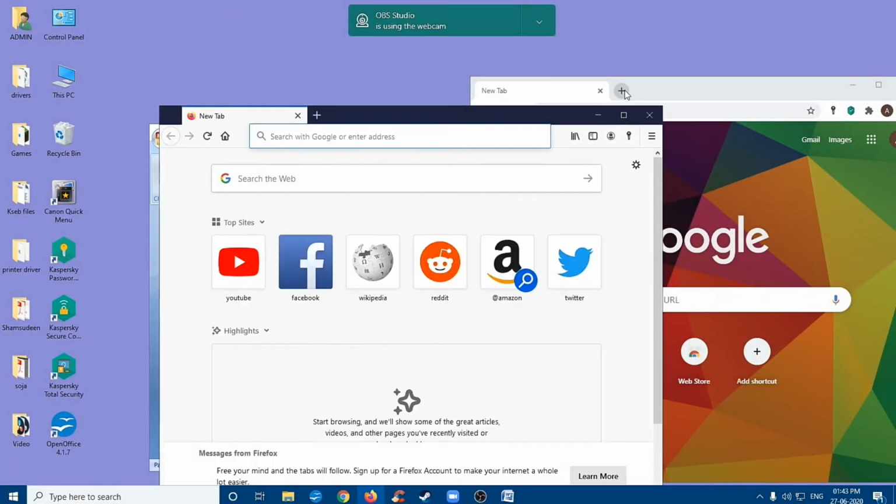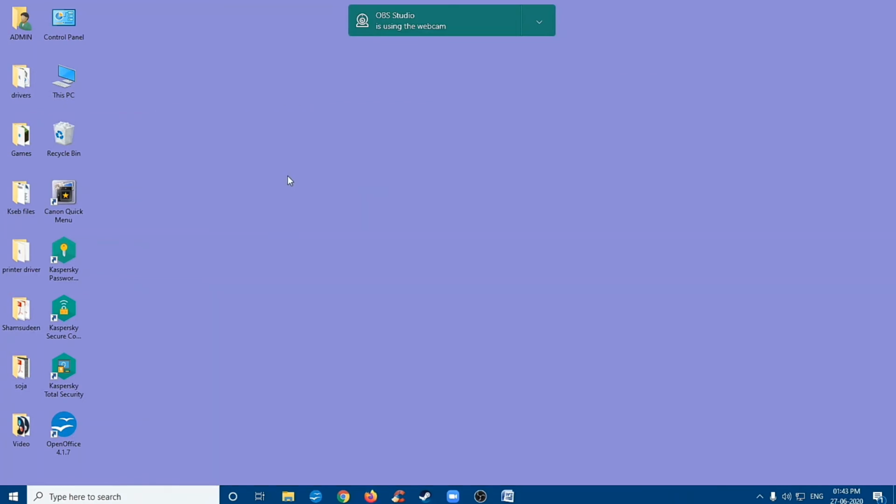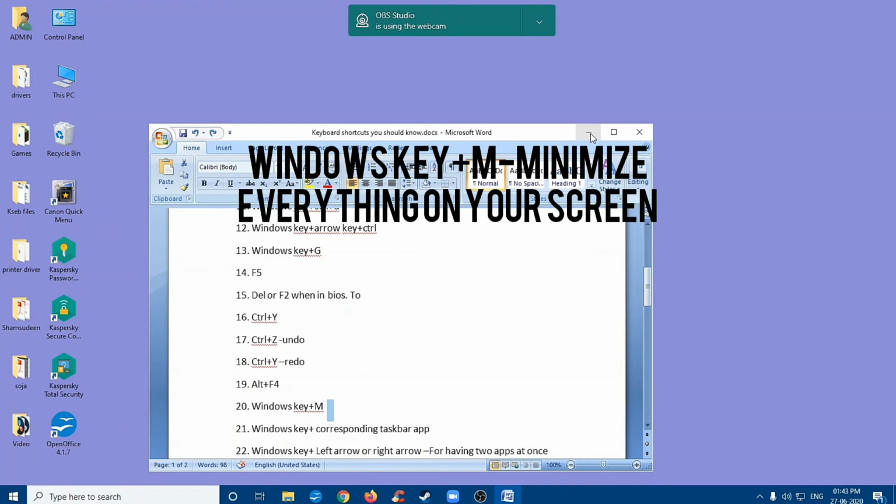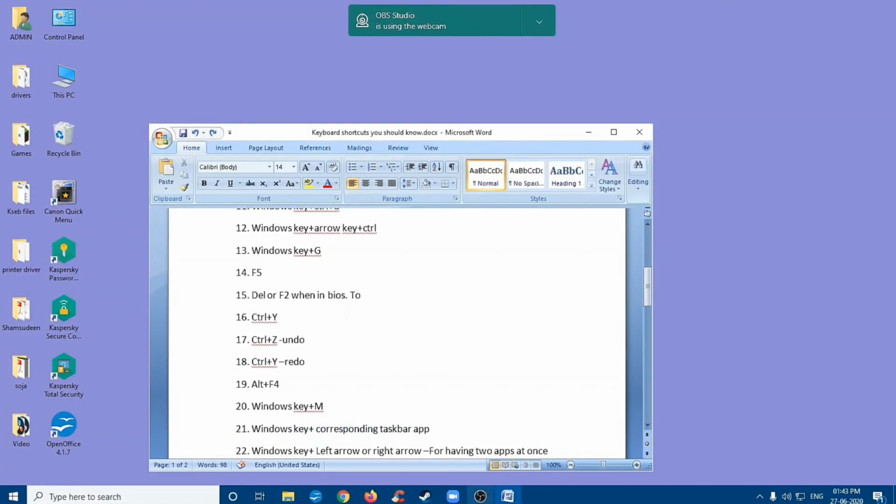The next one is also useful for people who use a lot of programs when they do something. If you press Windows key and M, it will minimize everything on your screen, so you can access the desktop.